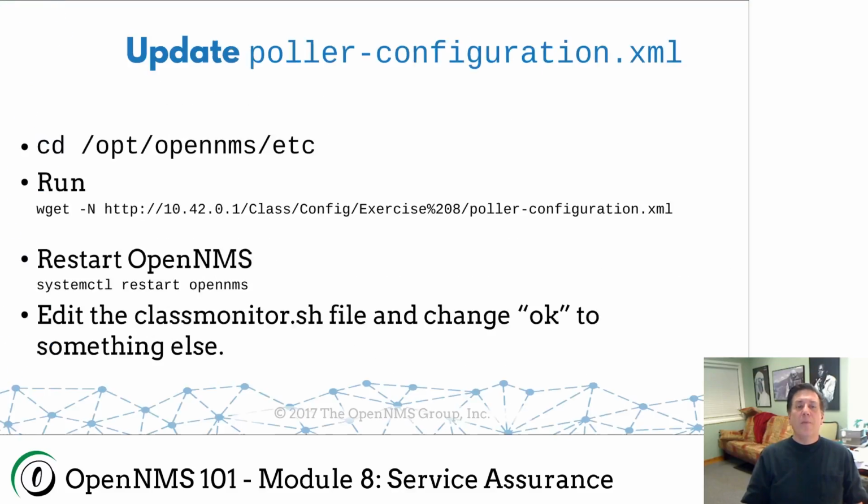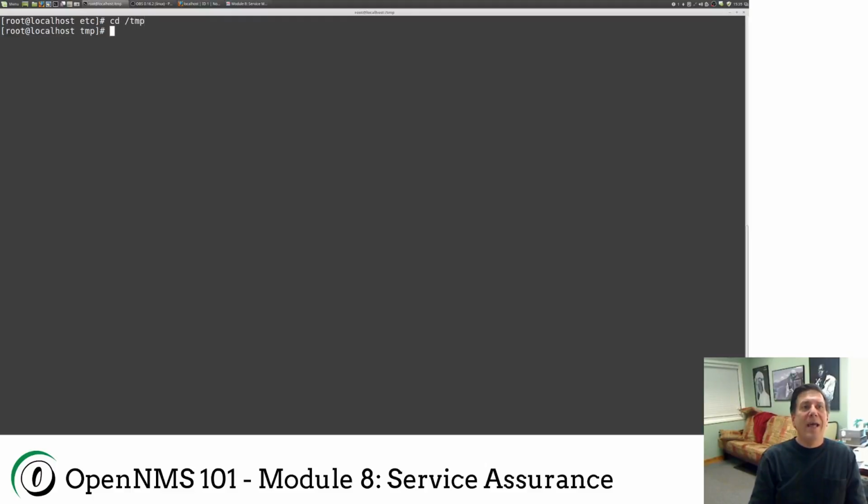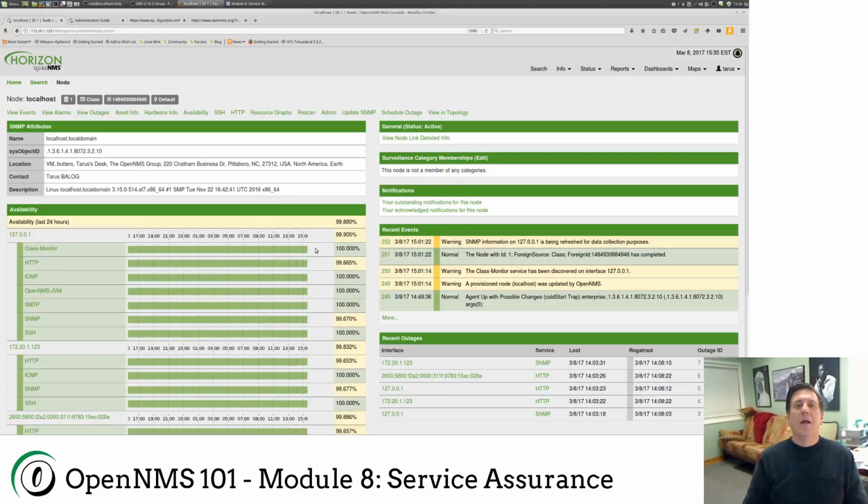So now, what I want to do is test it. So let me go back. If you remember, we put our file in temp. So I'm going to edit my class monitor shell script, and I'm going to change it to not okay. I'm going to save it. I'll go back here. Now, if you remember, we set our polling rate to be 30 seconds. And so the cool thing is within 30 seconds, assuming all this went right, this class monitor should be marked as down. This is the part where we dance. A few more seconds. Haha, this may be where I need to restart.